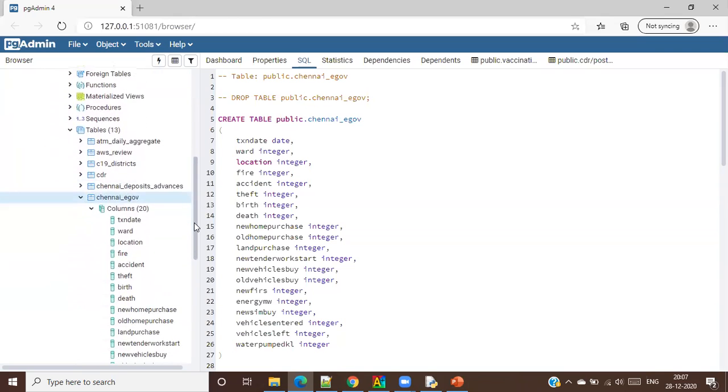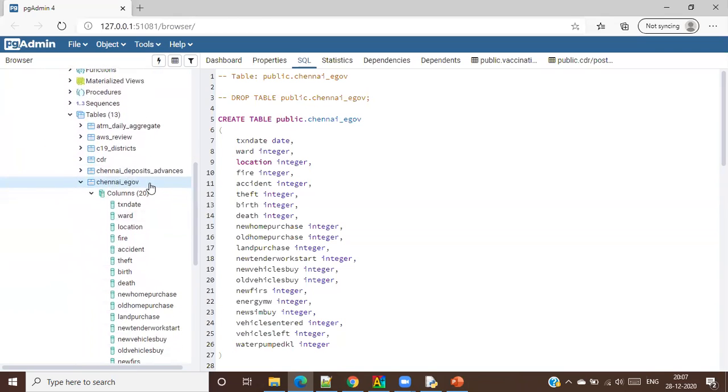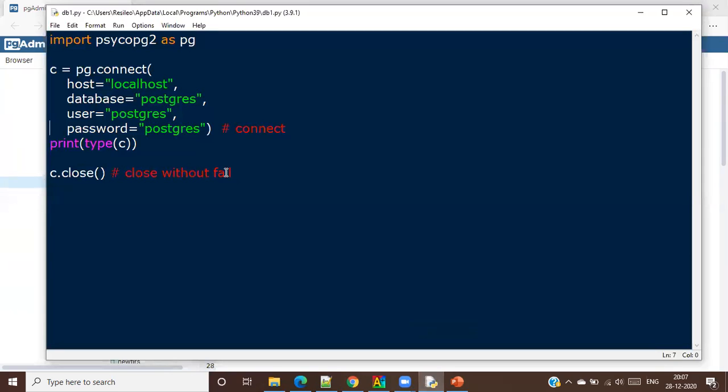Within that, I am showing you a table called Chennai_e-gov. It has got these many columns. Now, to connect to the database, the first thing is you need to do the pip install of psycopg2 that we saw in the last class. Once you do, after that you have to import it, and I'm giving a nickname as pg.